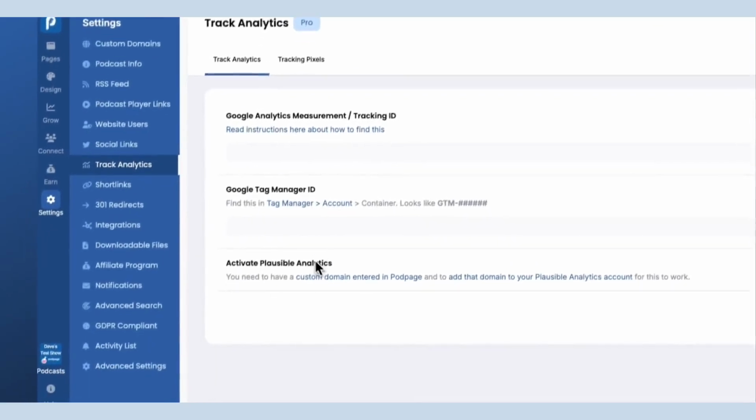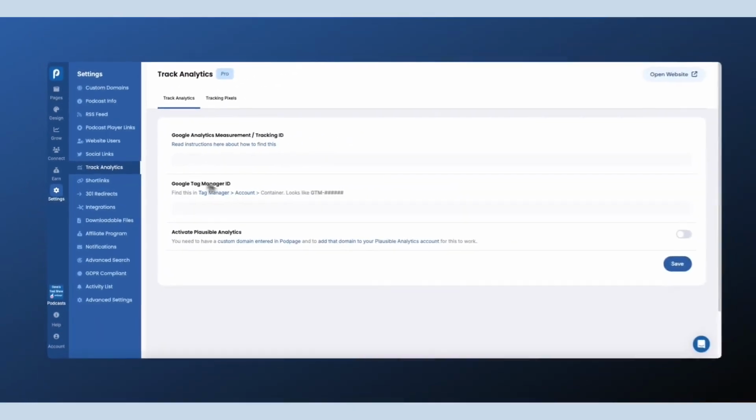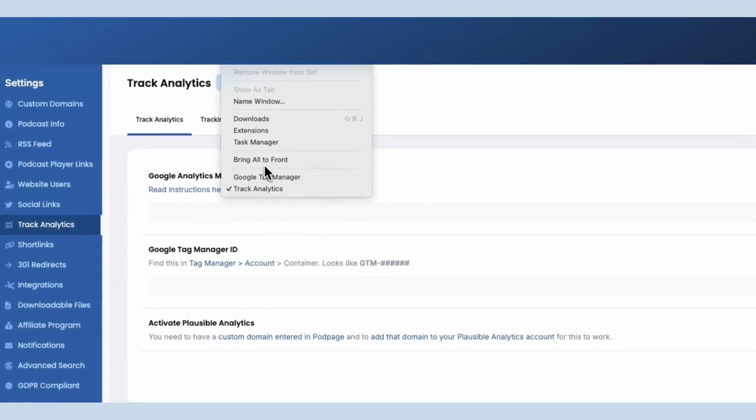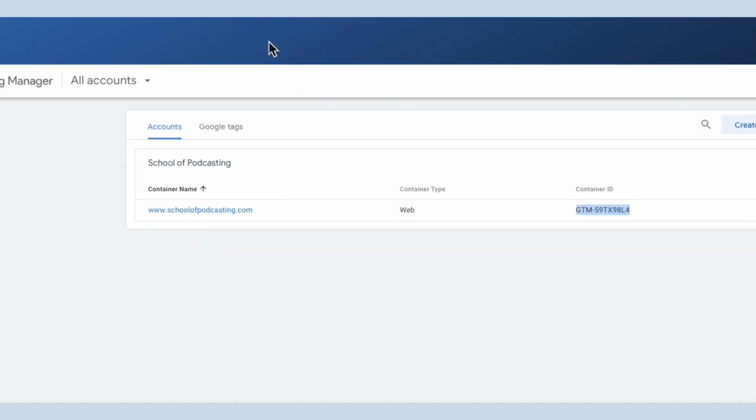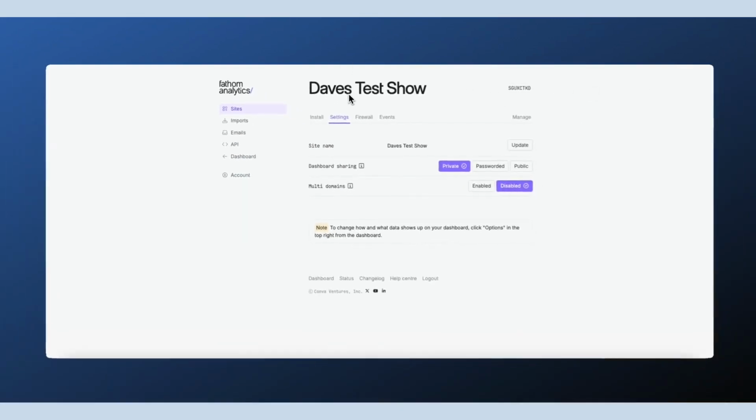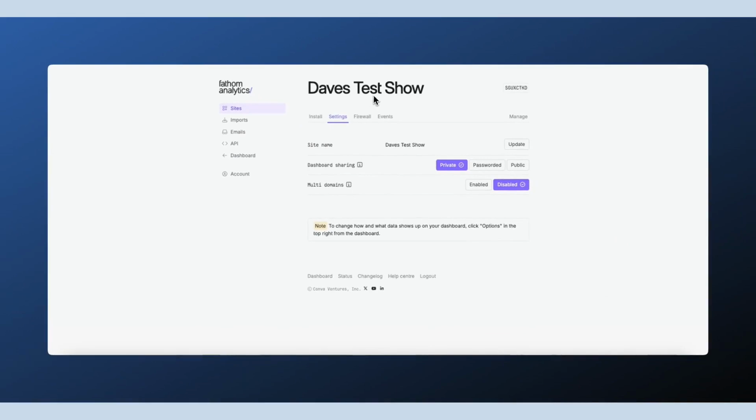Now, what if you don't want to use Google Analytics or Plausible? Plausible is another analytics tool. There's another one called Fathom, and all of these can be used. And you're like, but Dave, there's no Fathom option here. Well, let me switch gears real quick just to show this to you. If I go into my Fathom account, and that's at usefathom.com, I've set up my test show.